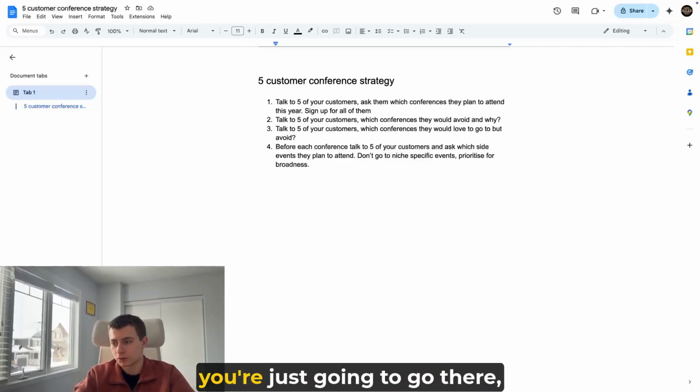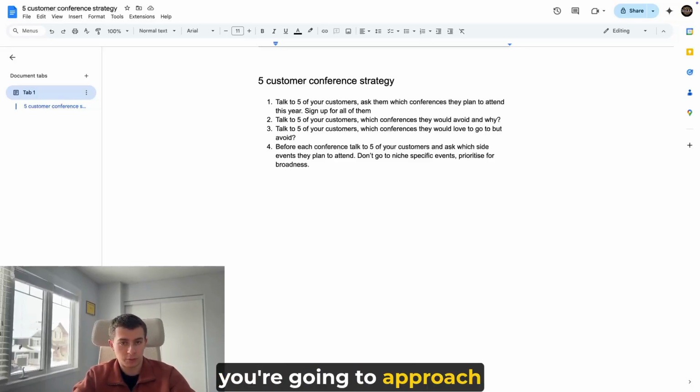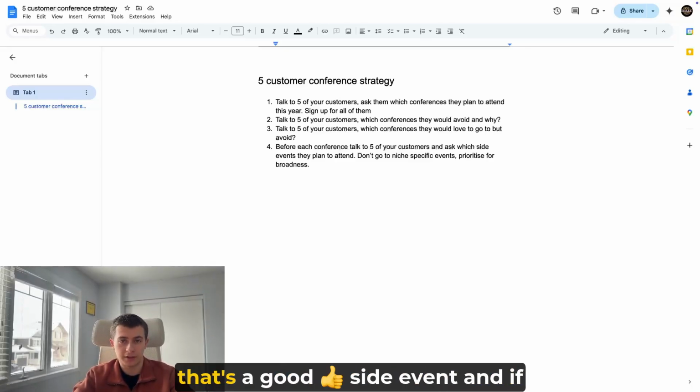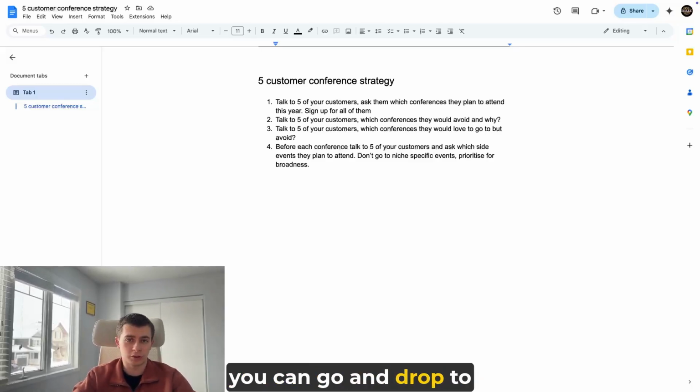So what you're going to do, you're just going to go there, you're going to talk with people, you're going to approach multiple folks. You will see for yourself if that's a good side event, and if you can make a lot of good connections, perfect. If not, you can go and you can drop to another side event.